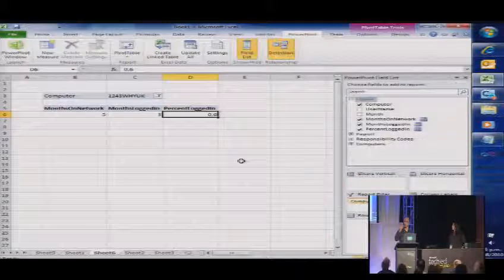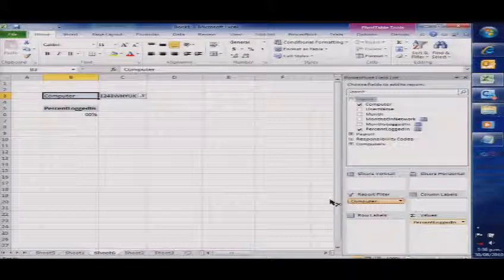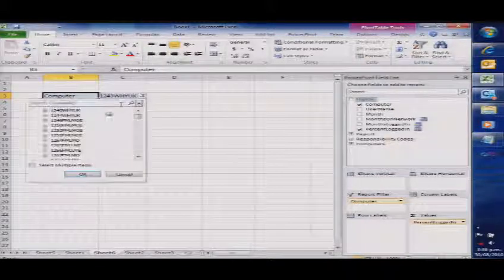And there we go. We can see 60% of the time this particular computer, people were logged in on the network. I will format that as a percentage. We'll get rid of these two. We don't really need them now. Drag off set computer to all.